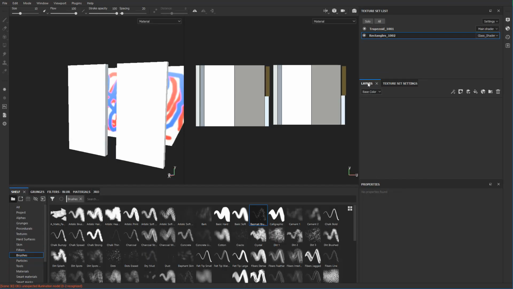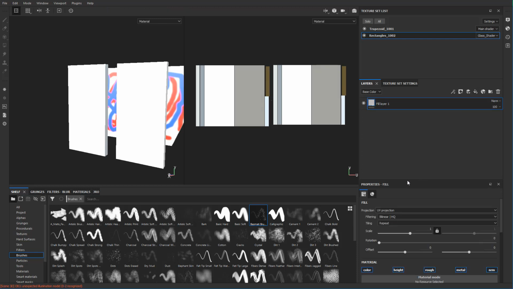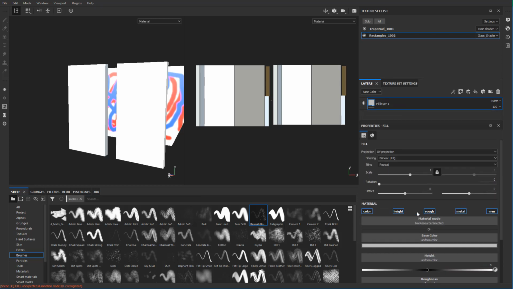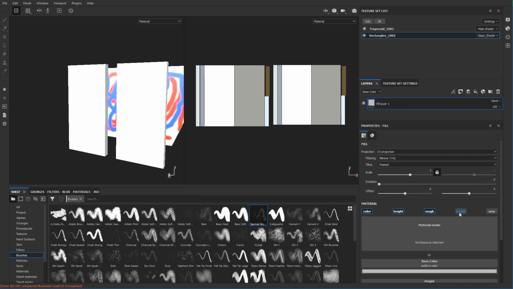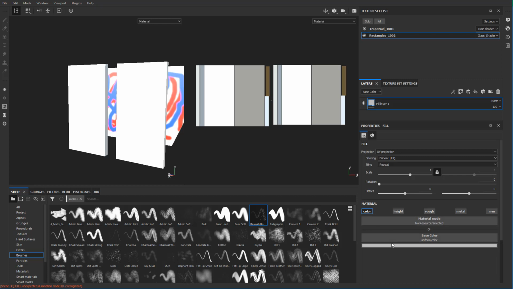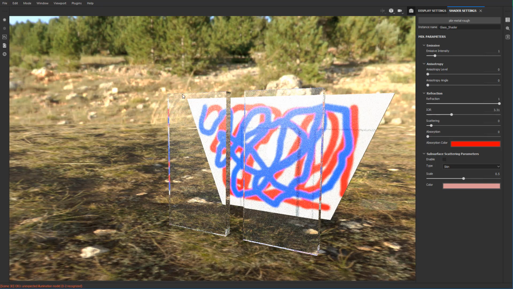And if we take a look at the actual layering here, I have no layers in here, but if I were to make a fill layer, right? Let's take a look at the fill layer options here. You have color, height, roughness, metallic, and normal, right? So if I go back over here and just go to color, if you put this to a white color, let's go ahead and render it through, you get white clear glass, okay?